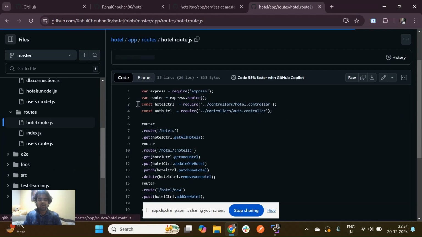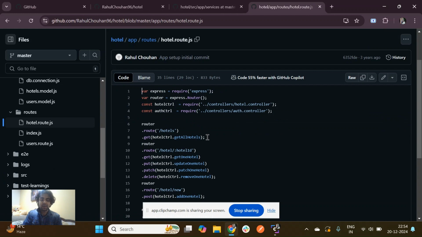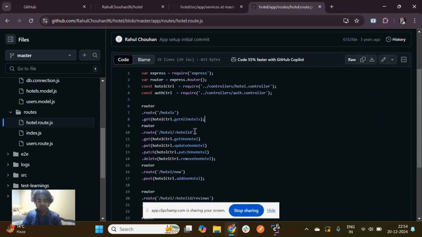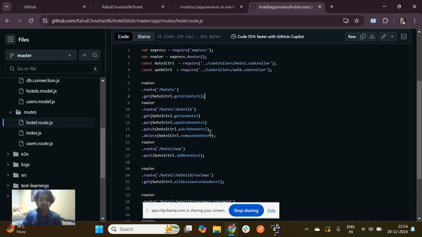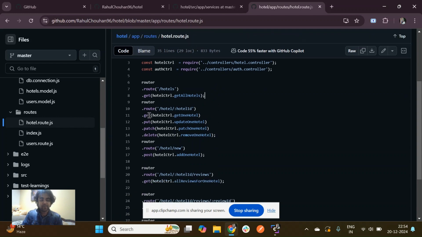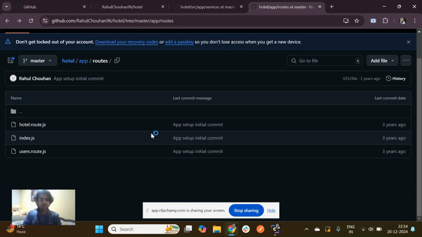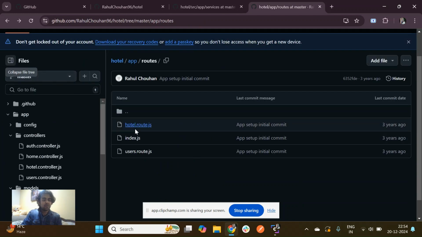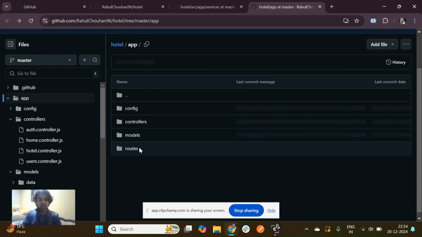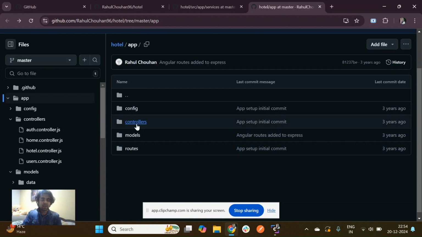Same goes for hotel related routes. Here, get all hotels: the user can get all the hotels when they hit this API. Same for if they do a get request on this, then they can get that specific hotel. If they do a put request, then they can update this hotel. Similarly, with a delete, they can remove this hotel. So this was routes.